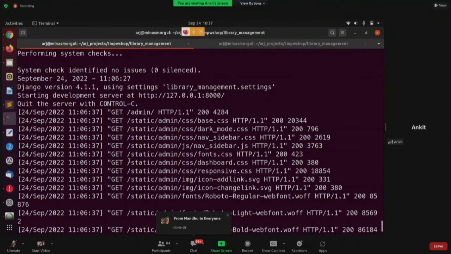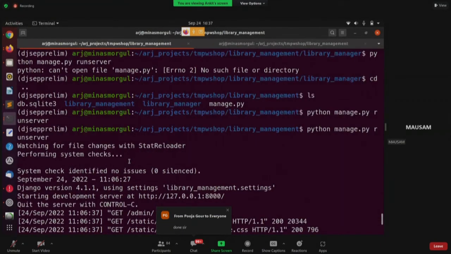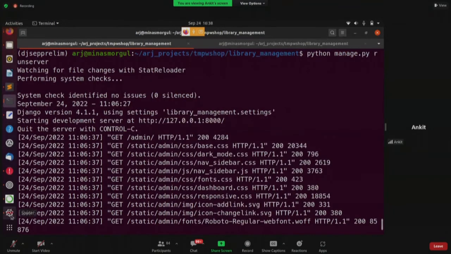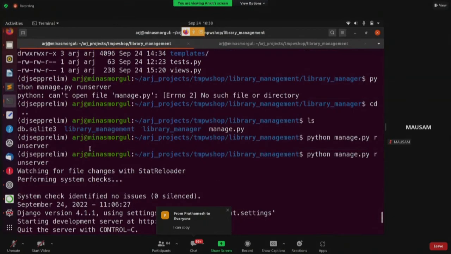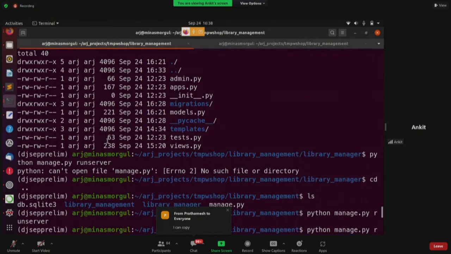What would you like to see on the console? The admin section, like how to add. Yes, sir, it's working. You want to see the code? No, the command for admin. So there was no command for admin. There was a migrations command. So have you run the migrations? They are done, right?